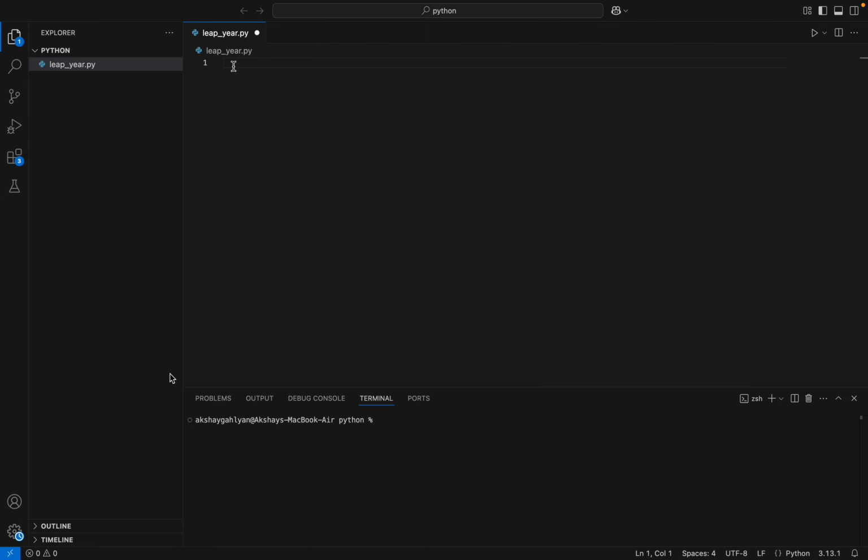Hello everyone. Today we make a program to check whether a year is a leap year or not. Firstly, we know the condition of a leap year. The condition of a leap year is that the year is completely divisible by 4, meaning if we divide it by 4, its remainder is equal to 0.